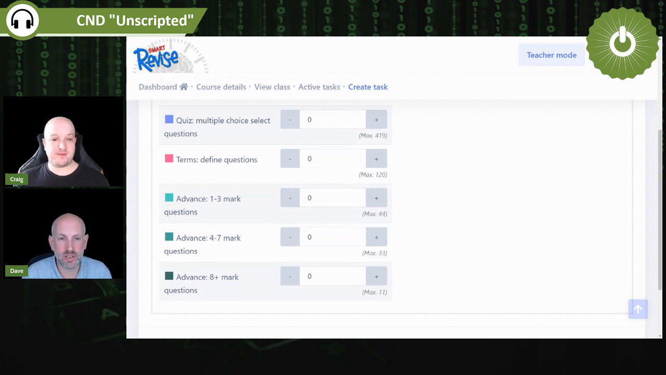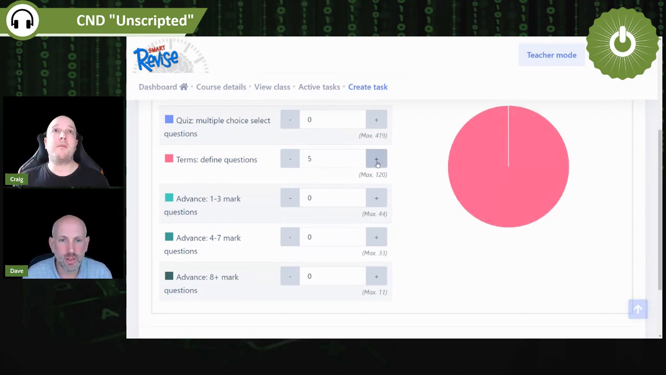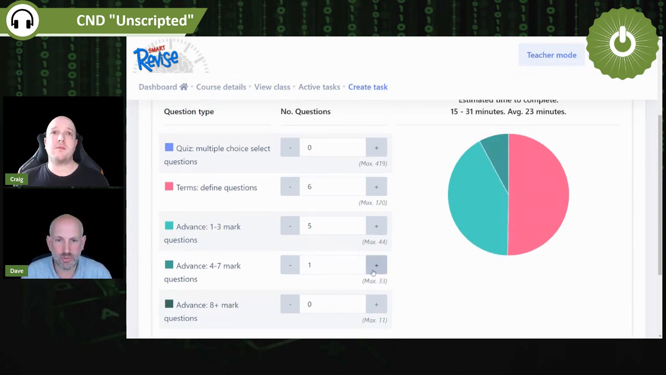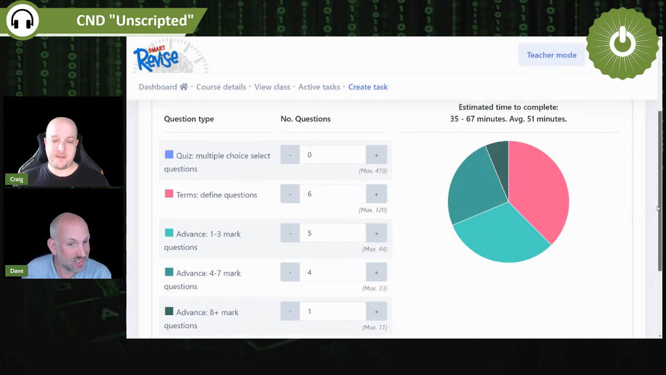So instead, we're going to go for, let's say, 6 terms. We're going to go for 5 advanced 1 to 3 mark questions. We're going to go for 4 to 7 mark questions. We're going to go for 1 8+ mark question. And that's because I know, having looked at the specification, that students will only get 1 question in a paper that is 8+ marks at GCSE. Now, different for A level, but just for GCSE.